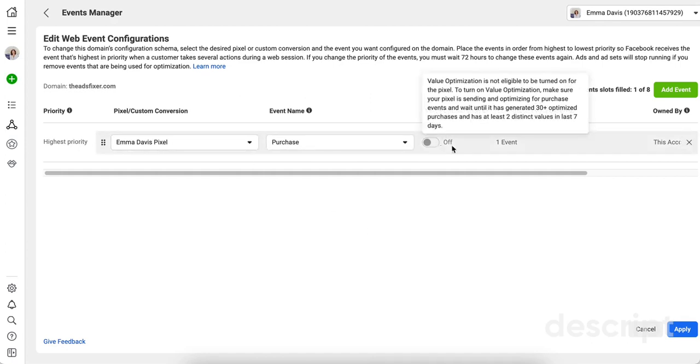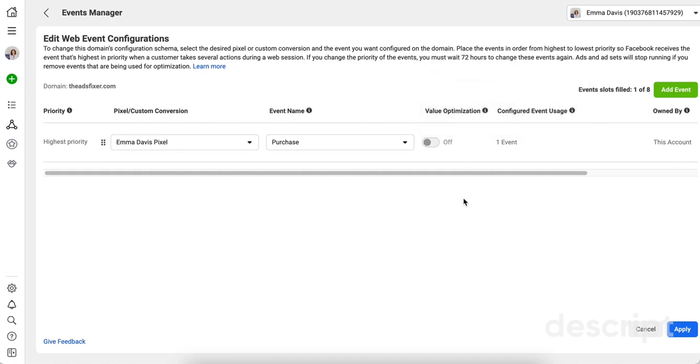Here you can switch on value optimization, but as you can see, as soon as I've hovered over it, you have to have 30 optimized purchases in 7 days to be able to turn that on. So obviously I haven't had any yet, because I haven't used it yet. Okay, so that's on there.